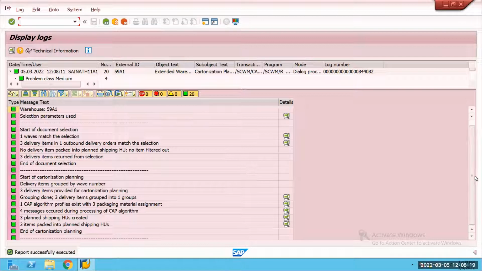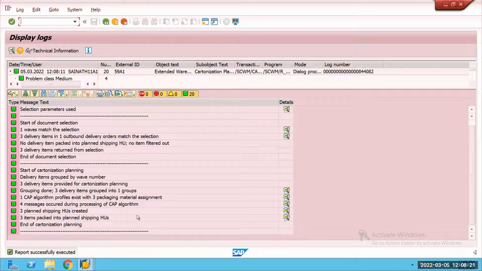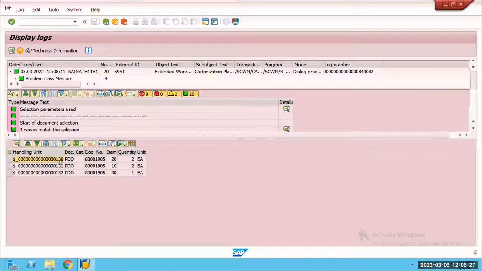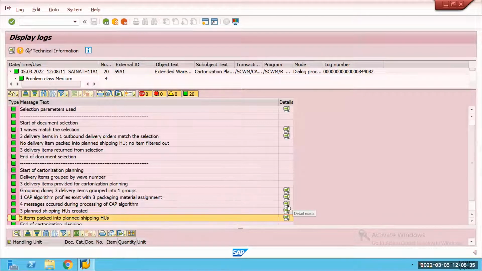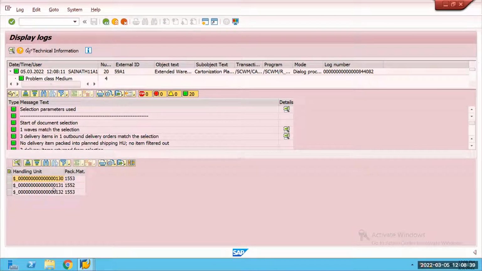Again, same thing. It will determine your process profile, algorithm and process profile, and it will propose the HUs. If I see here, packed items, 3 planned handling units, 130, 131, 132. So quantity 2, 2, 2, and 1. It is creating 3 different HUs, 130, 131, 132. Okay, let me go and release the wave now.